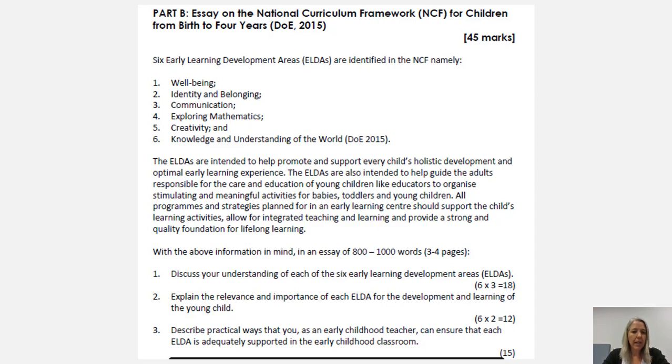If we skip down to where it has the numbers, basically this assignment asks you to discuss each of the 6 ELDAs, to explain the relevance of each of the ELDAs in the development and learning of the young child, and finally to describe some ways that you as a teacher could ensure that each of the ELDAs is adequately supported in your classroom. So there are 3 things that you're really asked to do, and you're asked to do each of these 3 things in relation to the 6 ELDAs.